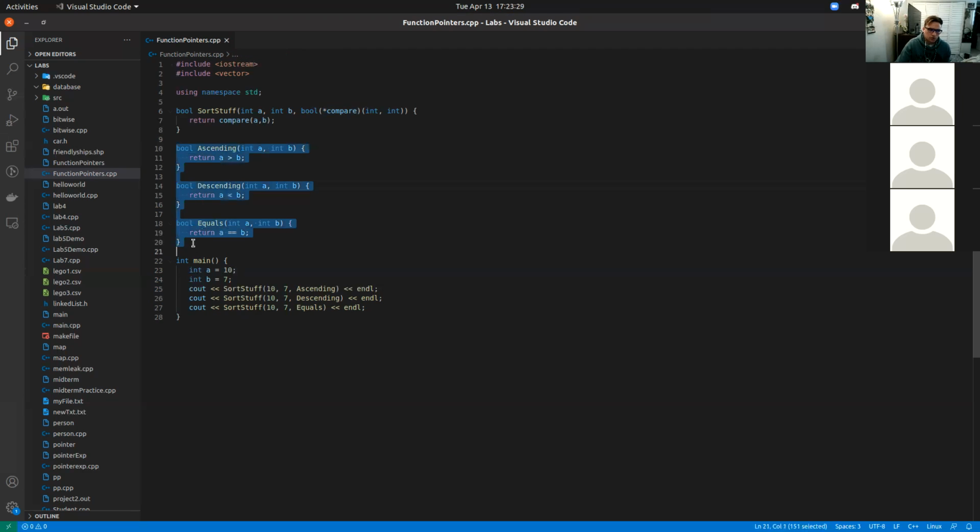So the next three functions I have here are all pretty much the same thing. They take in two integers, A and B, and then we're going to return the value of the symbol here, right? So for ascending, if A is bigger than B, we're going to return true, false otherwise. For descending, we'll return true if A is smaller than B and false otherwise. And then equals is just if A is equal to B, then we'll return true and false otherwise.